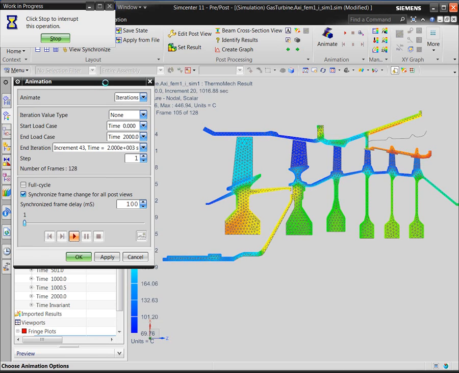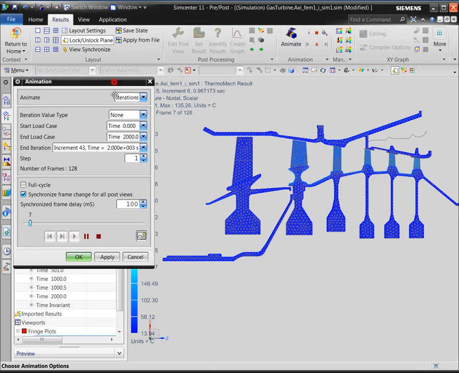And here you can see how the temperatures are varying throughout the flight cycle.